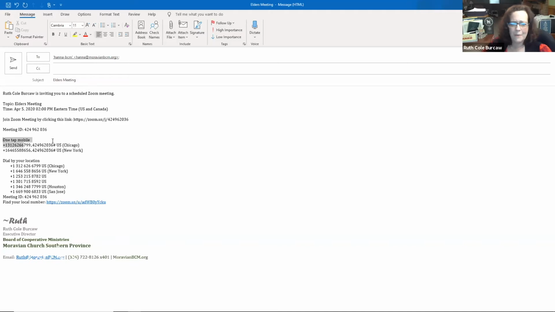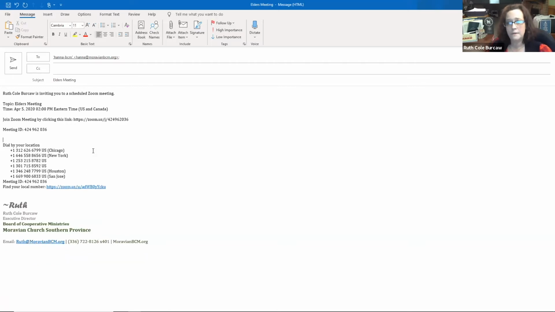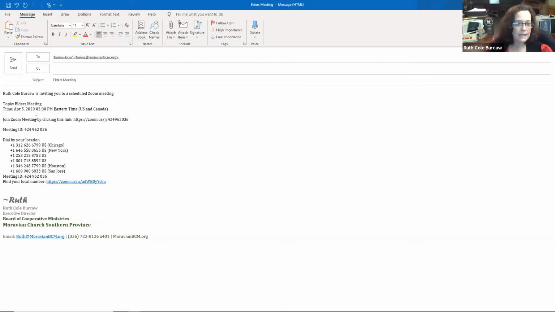I'm getting rid of One Tap Mobile. I think that's an Apple phone thing, but I don't usually include that because it seems to be confusing to people. What I usually say is join the Zoom meeting on your computer, tablet, or smartphone by clicking this link. And then I might mention that you can download the Zoom app on your device ahead of time. You can basically add whatever instructions you want into this.